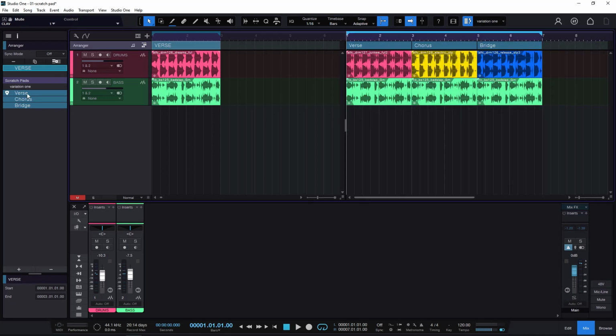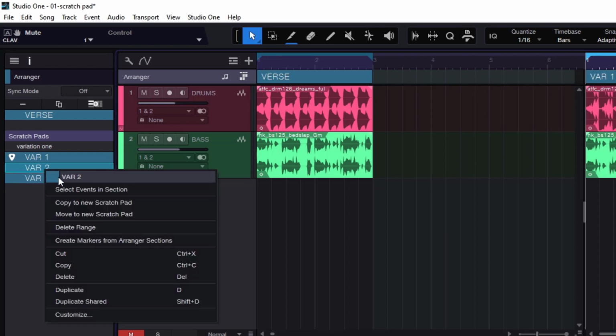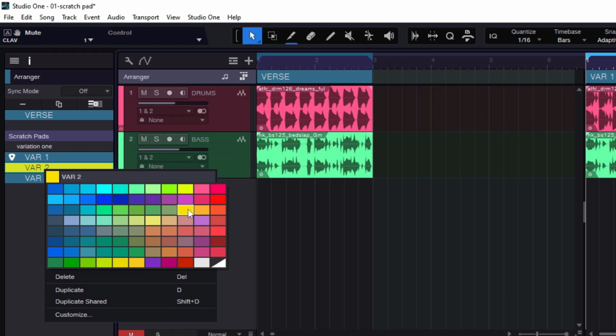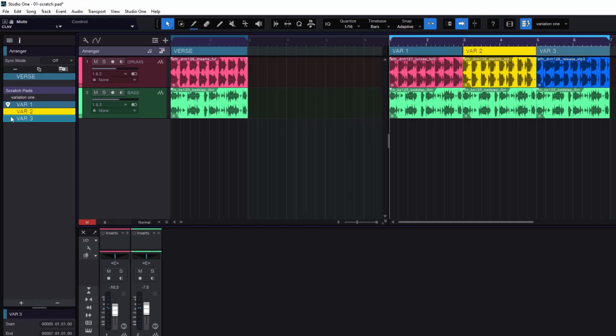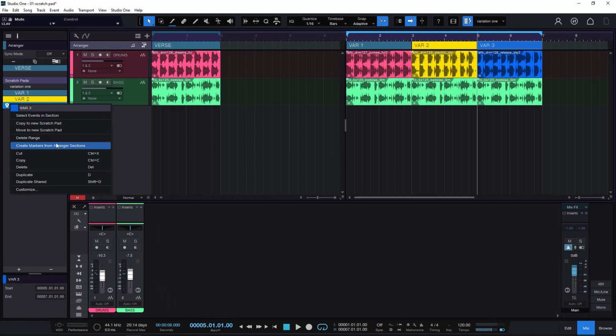All right, so now I'm going to be renaming this. I'm going to be calling this var number 1 for variation. This one is going to be the 2, and this one is going to be the number 3 because it makes sense. And just again to make a change, I'm going to change this to the different colors we have available right there. So the var number 3 is going to be something like that.